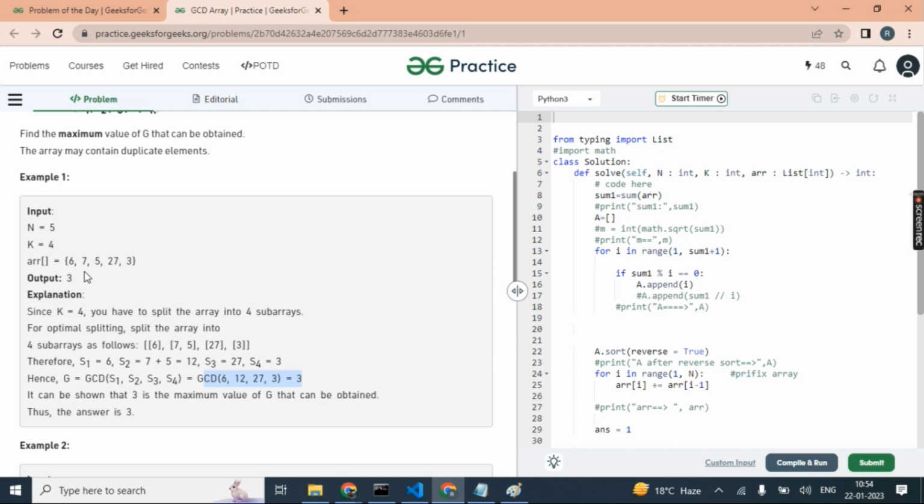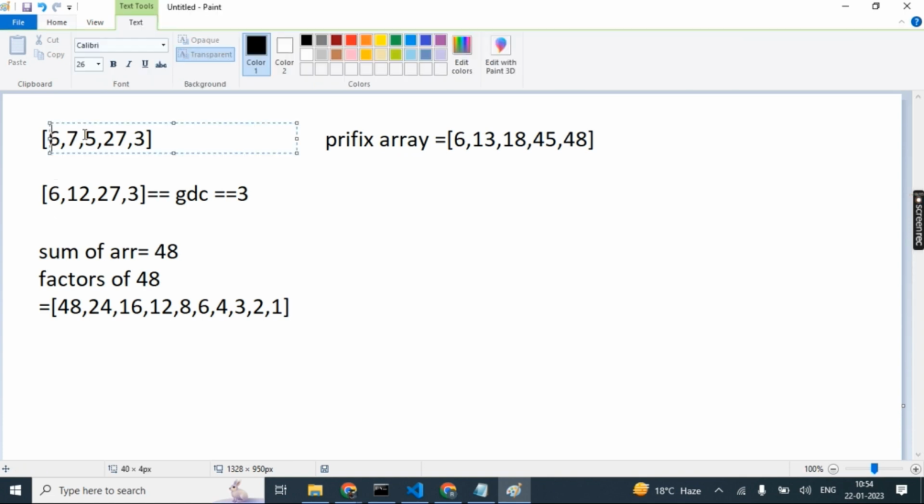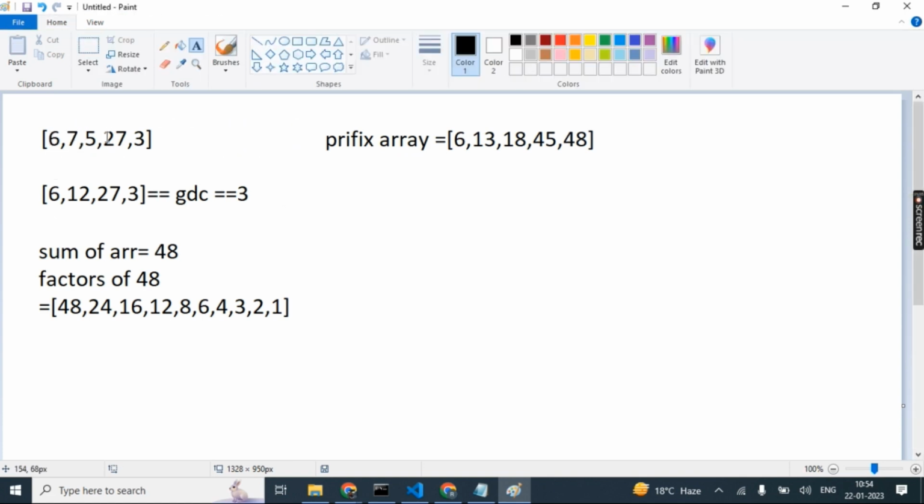So we need to check all these cases, and we need to find the maximum value from these subarrays which we can get here. Okay, for that, let's understand this. One method is checking all the sums, taking every pair of two consecutive values and summing them. But that's difficult. So here we use the concept of the prefix array.